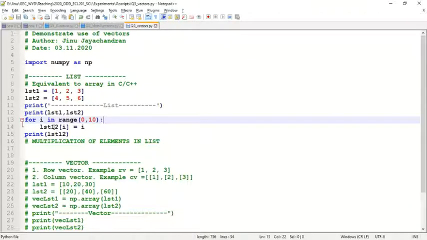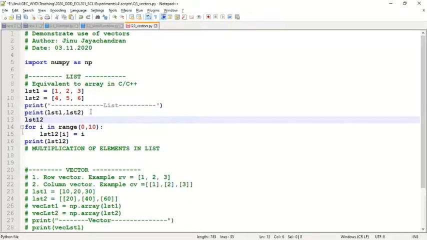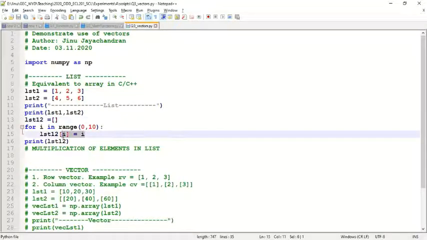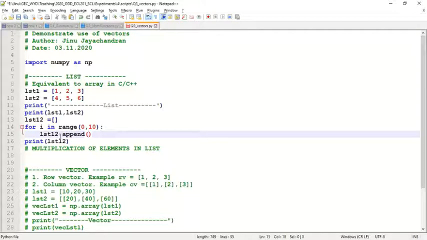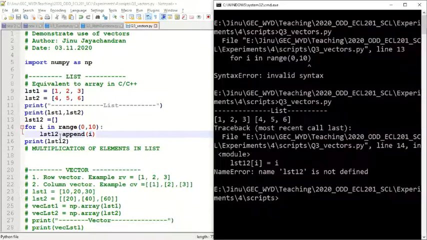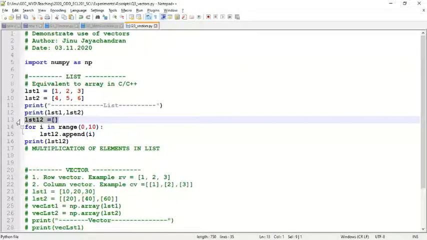I need to define this list, and instead of doing this, I need to do something else. Append. So you see that appending means we are just adding. Initially I am declaring it as an empty list, nothing is there. And inside the for loop, I am just adding or appending each value to this empty list.